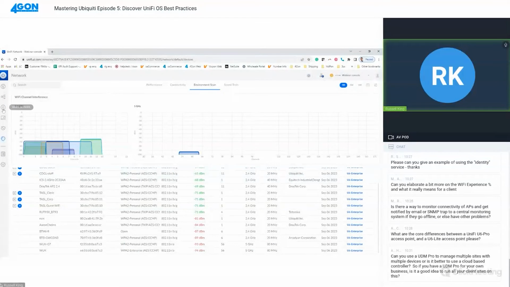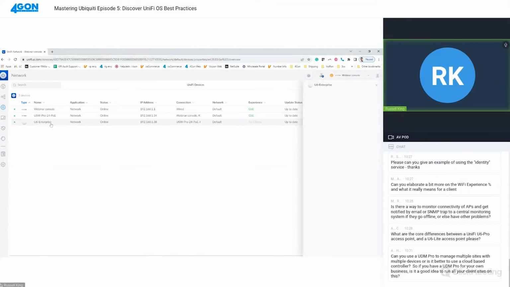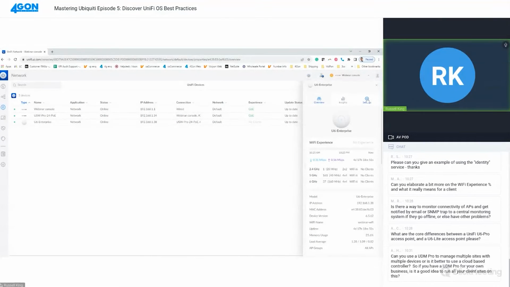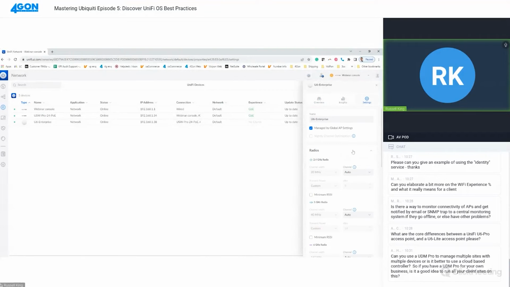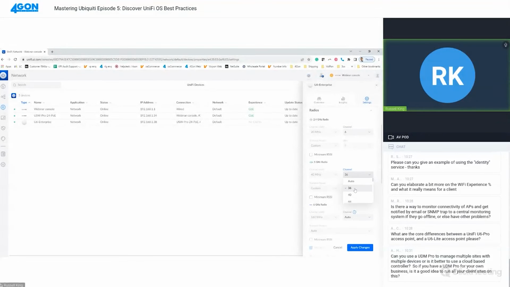So in the access point settings, I go to my U6, go to settings, and I'll set channel 6 for the 2.4 gigahertz, because that's the least contested, and I'll set channel 36 for the 5 gigahertz. I'm going to let the 6 gigahertz radio do its thing because there are no other access points using Wi-Fi 6E at the minute, so 6 gigahertz is fine.